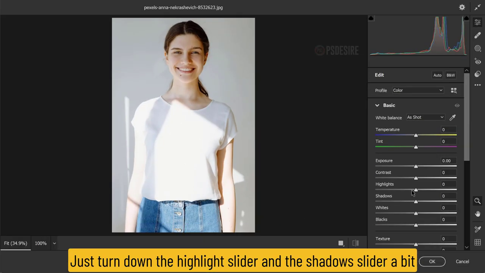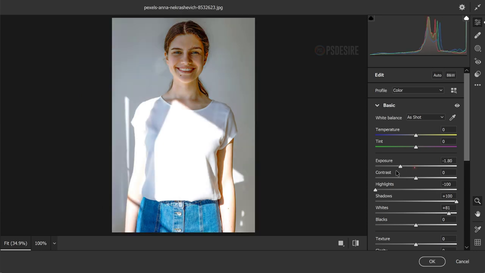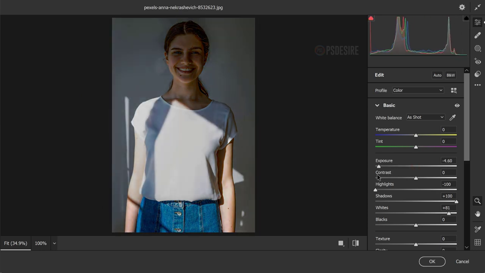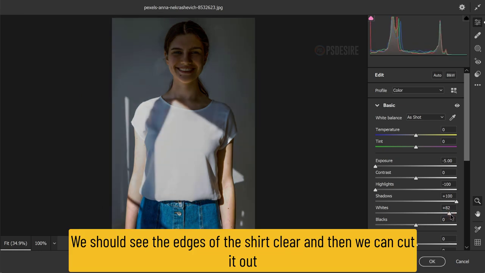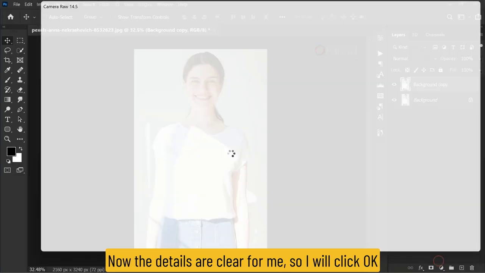Just turn down the highlight slider and the shadow slider a bit to bring out the details in the blown out areas. We should see the edges of the shirt clear, and then only we can cut it out. Now the details are clear for me, so I will click OK.